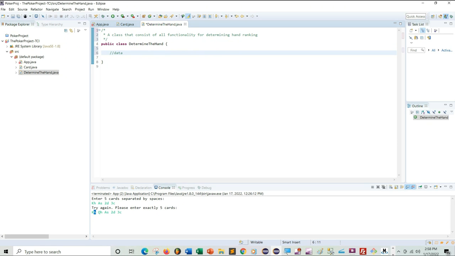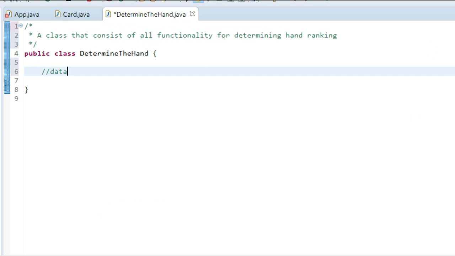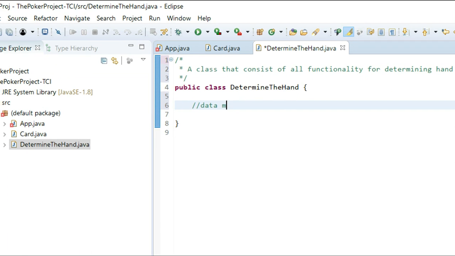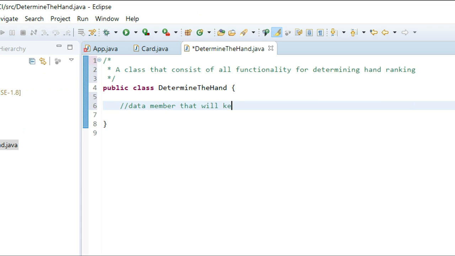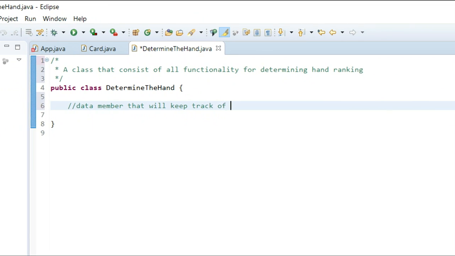Okay, so the next thing that we're going to do, let me zoom this in for you guys. The next thing we're going to do is add some data members. Basically we're going to have 2 data members to start off with. These are going to be keeping track of the card hand as well as keeping track of the sorted card hand. So I'm just going to write a little comment here: data member that will keep track of the hand.